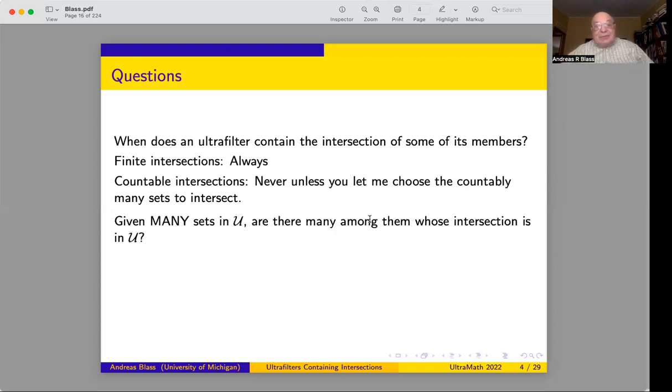The question I want to look at is this. Written here: given many sets in U, are there many among them whose intersection is in U? And I hope you notice that I wrote one "many" in capital letters, the other in lowercase letters, to suggest that the first many is more than the second many. That is to say, the problems that I want to look at are of the form: given a very large number of sets in an ultrafilter U, will there necessarily be a moderately large subfamily whose intersection is still in U? Not necessarily as big as the original very large family, but still moderately large. So that's the kind of question that I want to look at.